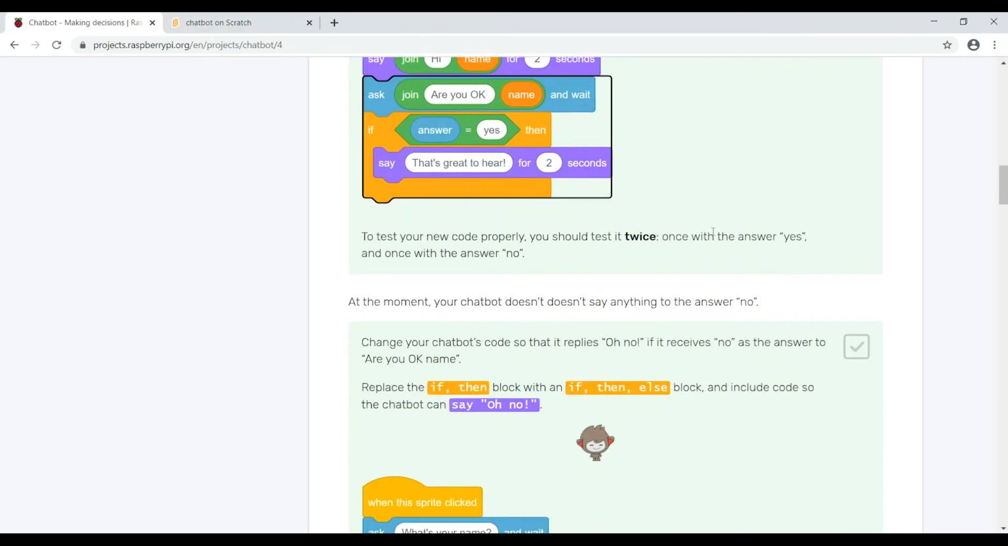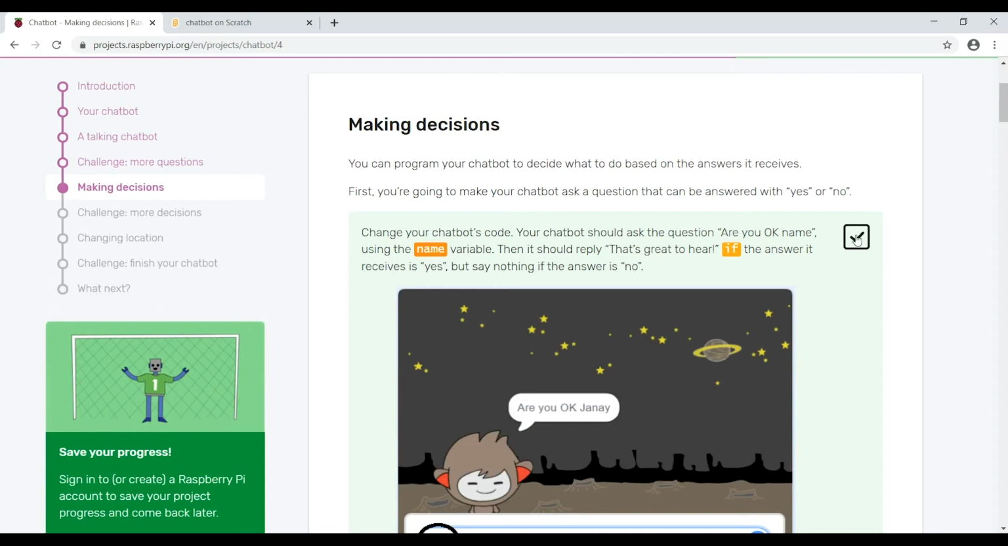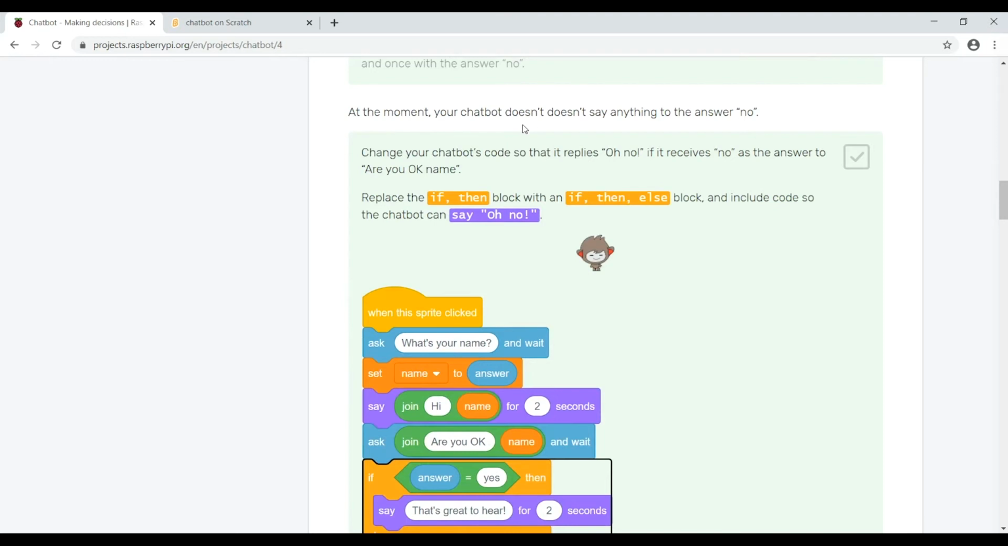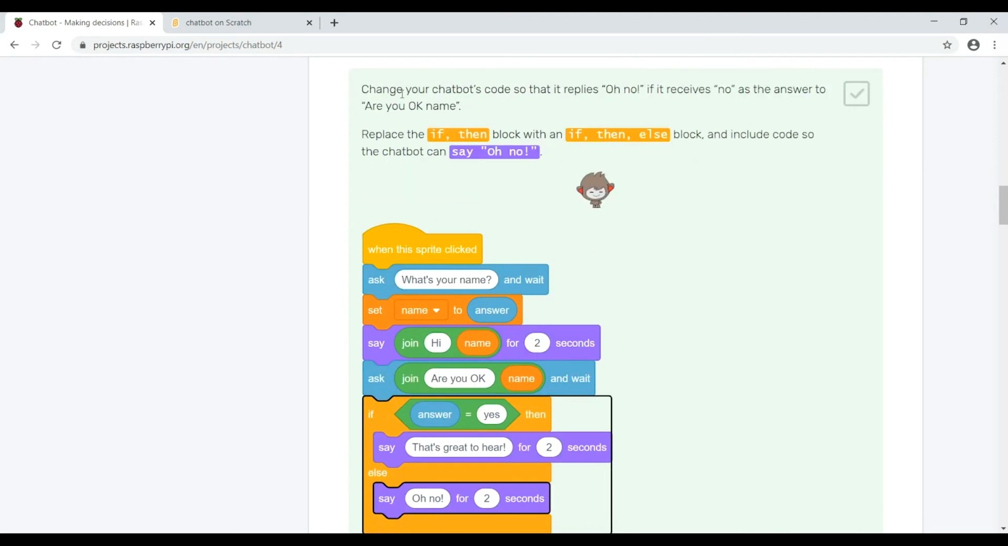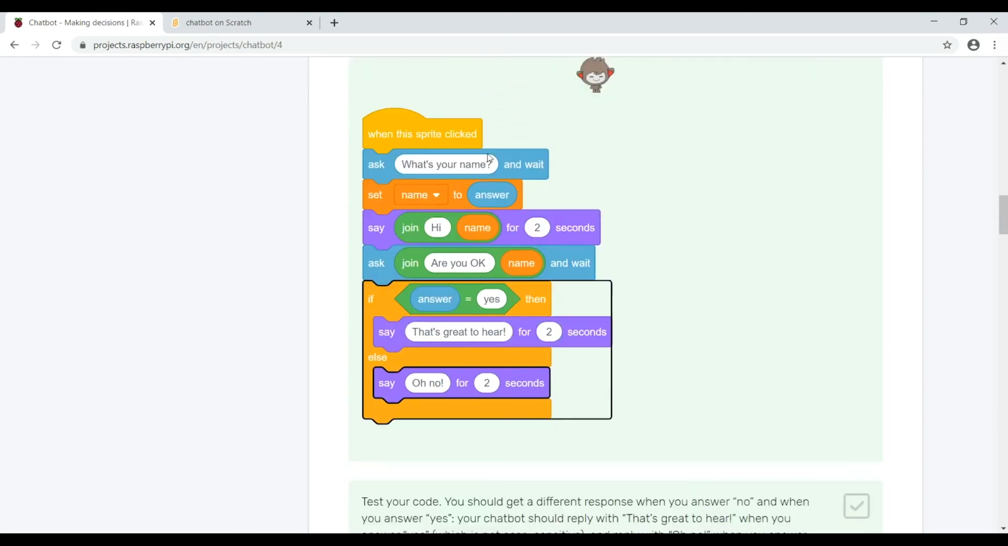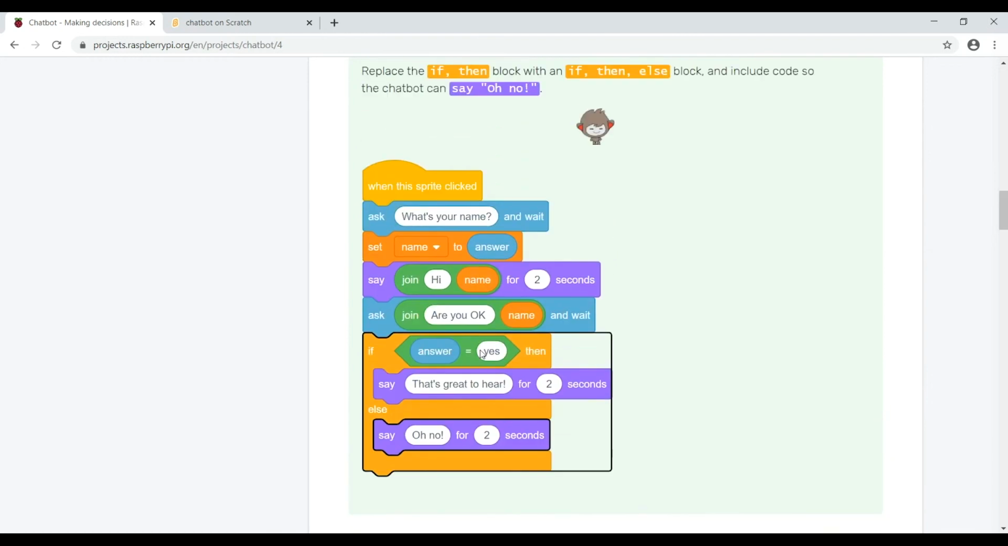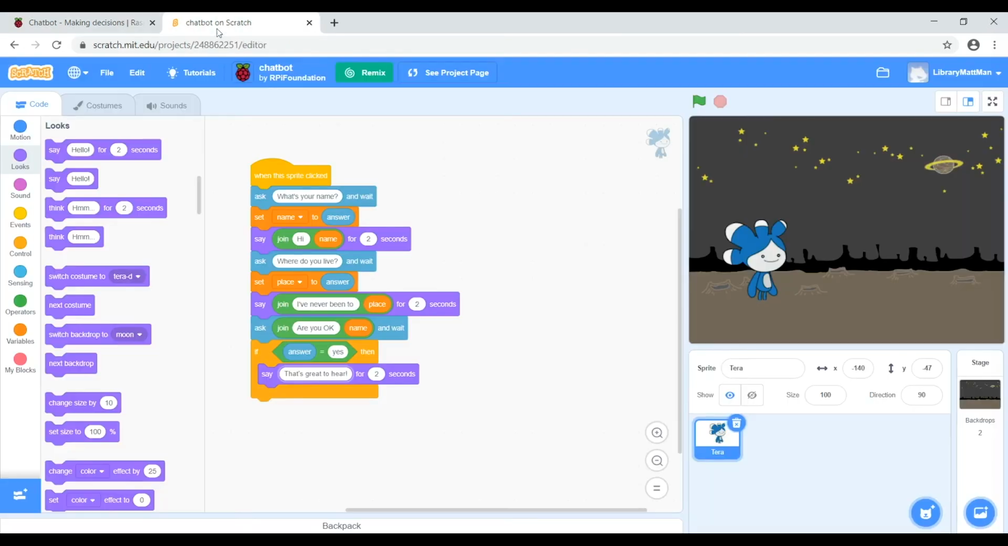And we'll scroll up first and we'll tick that because we've finished that one, and scroll all the way down. At the moment, your chatbot doesn't say anything to the answer no. Change your chatbot's code so that it replies, "Oh no," if it receives no as the answer to the "Are you okay?" question. Replace the if-then block with an if-then-else block and include code that the chatbot can say, "Oh no." So we're going to get rid of our if-then block and replace it with an if-then-else. We're also going to add a say "Oh no" for 2 seconds. So we'll go back into Scratch now and do that.